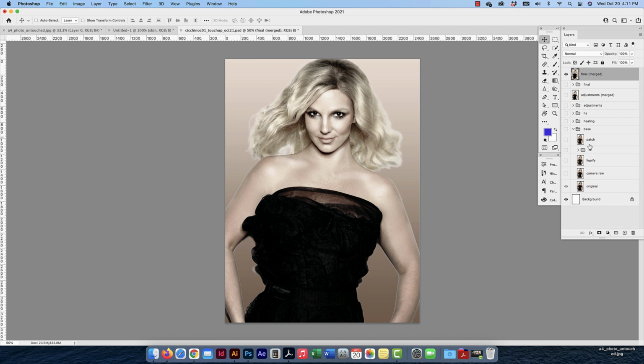And that patchwork I did under the eyes, which is almost a flattened version of frequency separation. Great. Healing. I have my sharpen, my clone, my healing, all the different healing I did. I have my highlights and shadows. I have all my adjustments that I've made there as well. Okay. And I have my merged adjustments and then my final and then my merged final.